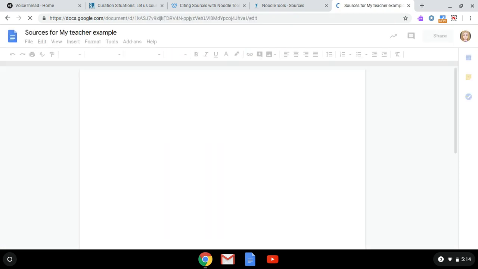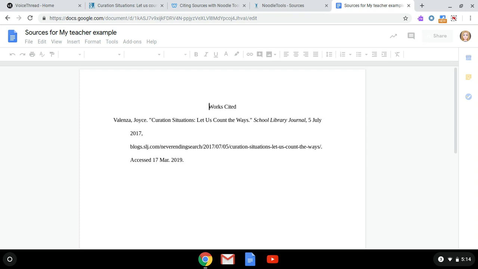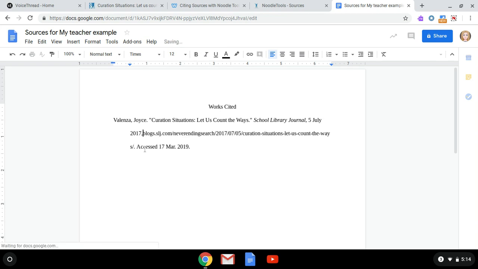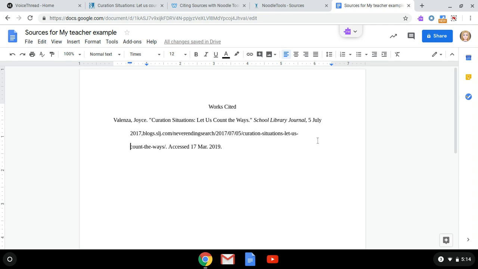Students will then be able to change it around, add to it, shift formatting if necessary. As you can see, long URLs don't always format the best. So oftentimes I'll just do a little bit on my own formatting. And once that is done, then the works cited is completed. And that is the basic, easy way of using NoodleTools.